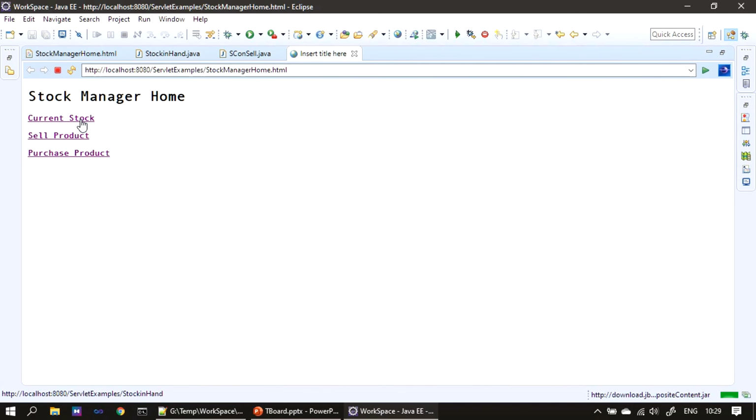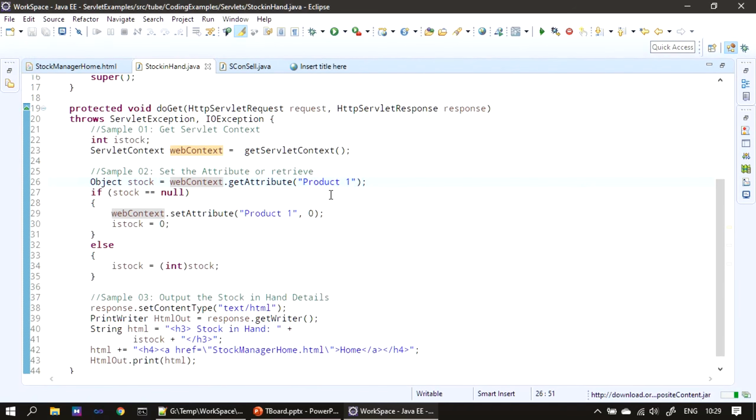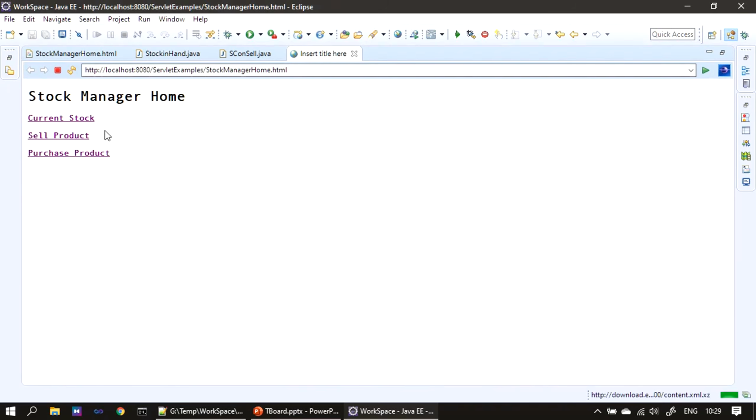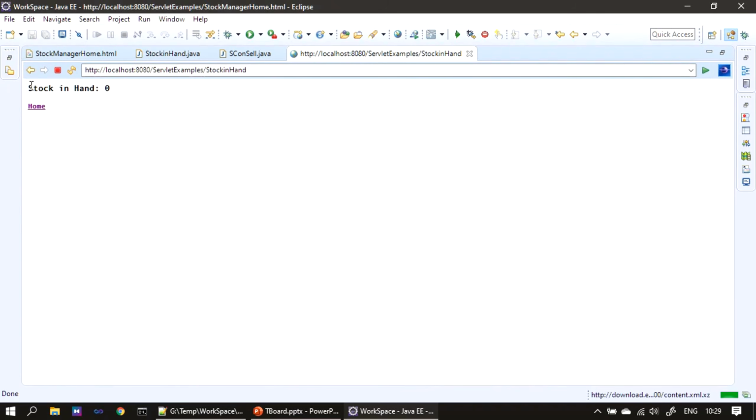So there will not be any web context at this moment. Once I go to this link, the current stock, that means you can look at here in the navigation URL, stock in hand. So in stock in hand, if we go here, it will try to read the product one, and there will not be any, because this is the first time we are navigating to that page. So the context will be set for the product one, and stock will be 0. So we are seeing here that stock in hand is 0.